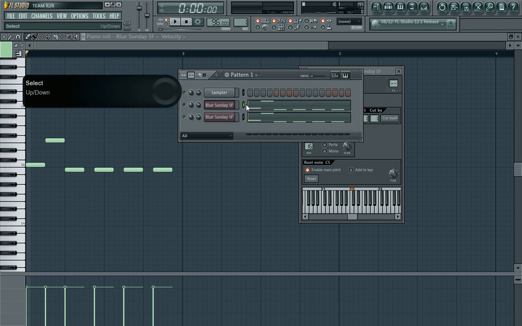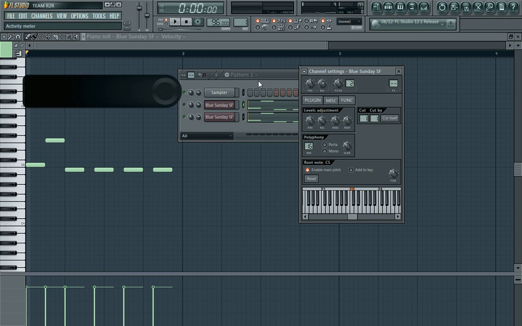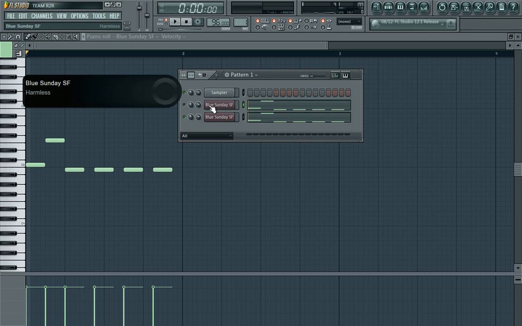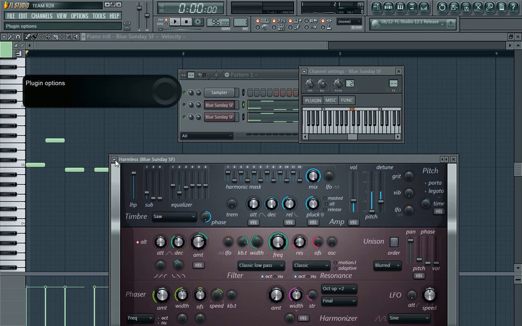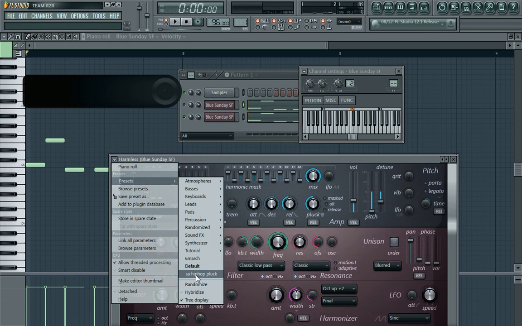Get it. So that's pretty much it, man. That's how you do it. If you want the preset for this, I've already saved the preset myself. I have the preset, it's right there. It's called hip hop black.